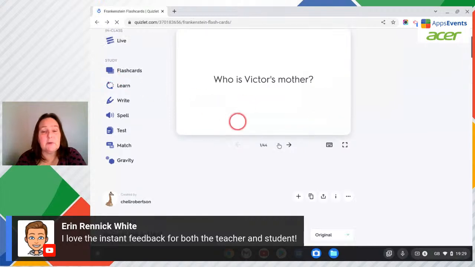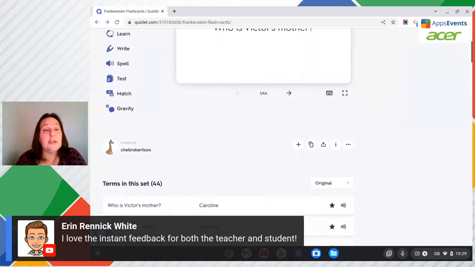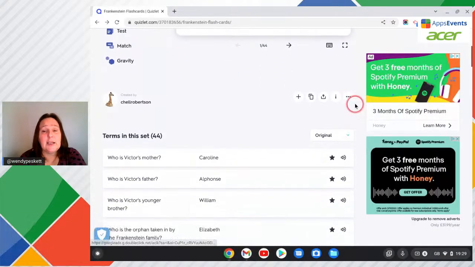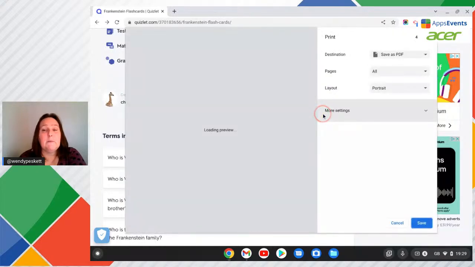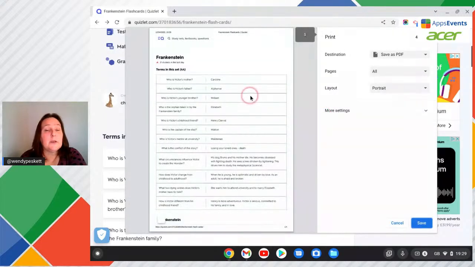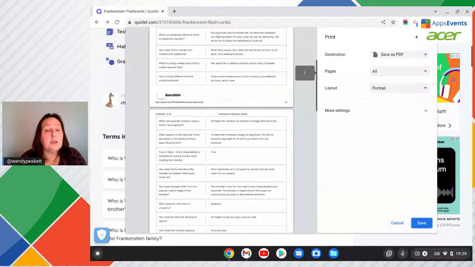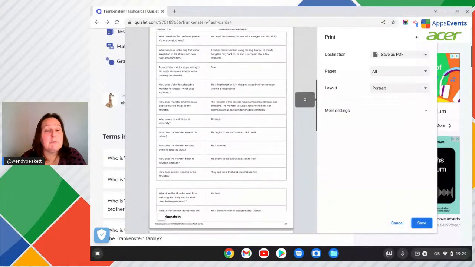So I'm just going back to my flashcards again, showing you one last thing that I think is useful for a lot of teachers. If I go to the bit here, which is the 3 dots, which is the menu, and I go to print. Oops, sorry, let me just get on there. If I go to print, it's going to show me what it will look like if I want to make these into a matching exercise.